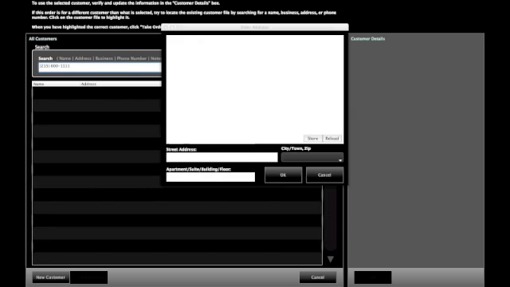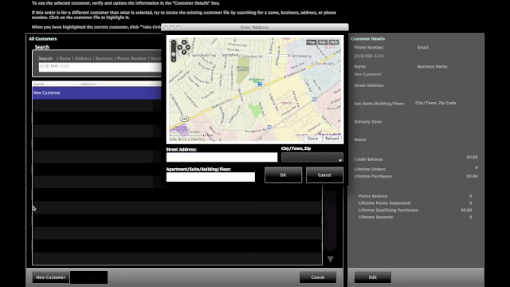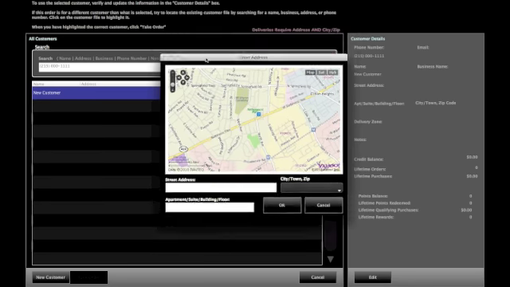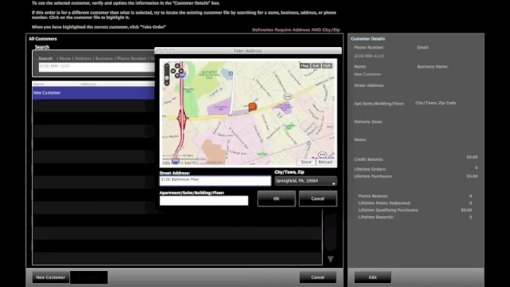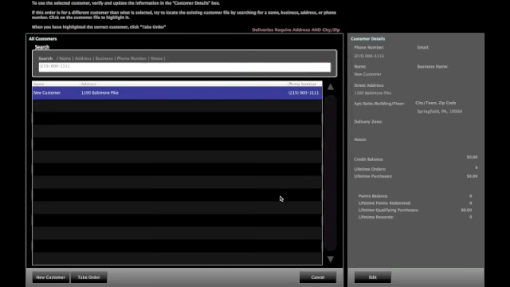Okay. So in this case, a new customer file has been created for us, and since it's a delivery order, the first thing it's going to prompt for is a mandatory address entry. So in this case, let's enter address. So as soon as we enter in that address, it automatically maps it so you can see where it is relative to your store and your delivery area. Just click OK, and so now this customer file has been created.